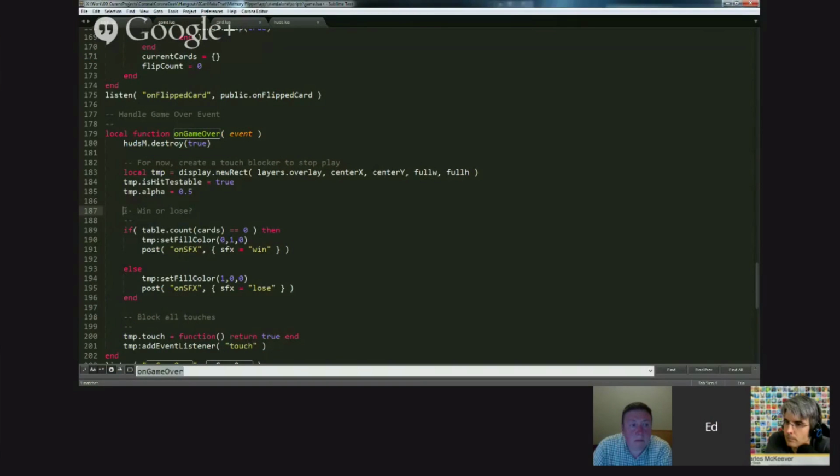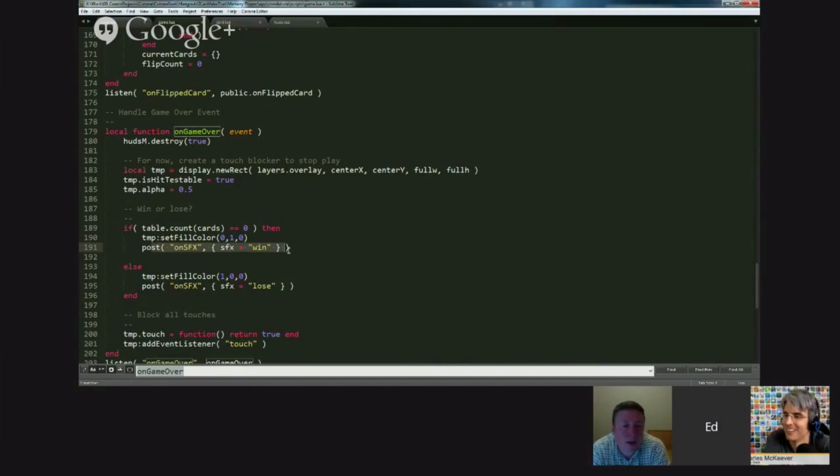Win or lose, it says, okay, I got the on game over, but you didn't tell me if it was a win or lose. Now, I could have passed in an event that said win or lose, but I'm lazy, so I just simply said, is the table count 0? Okay, it's a win. And the rectangle I just made, I just basically make it green. It's partly transparent. The alpha is 50%. And then I make a little sound effect, you win, or whatever the sound effect is for winning.